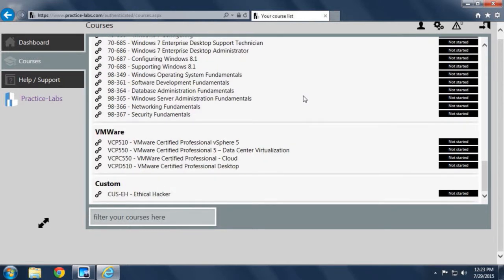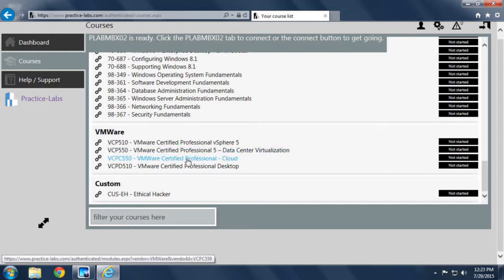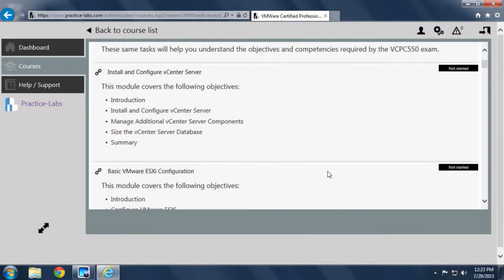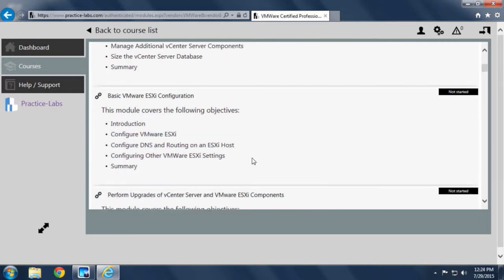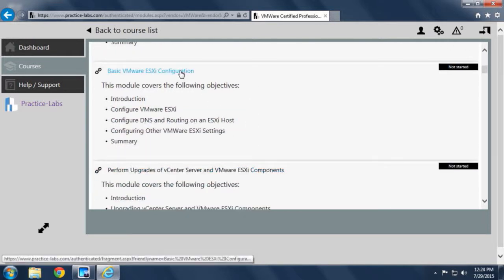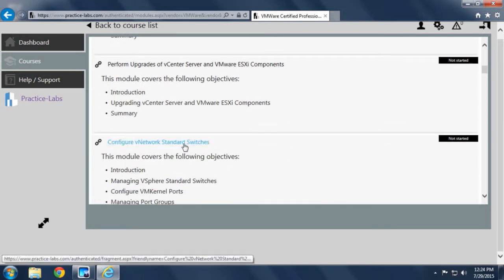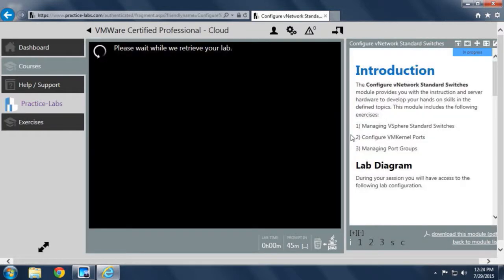And then let's have a final look at VMware. Now, a very hot topic within the IT sector at the moment is virtualization. So if we have a look at one of our VMware courses, again, everything follows the same principles that we've talked about in the past. Installing Virtual Center, basic configuration. Let's go ahead and have a look at what our VMware labs are made up of.